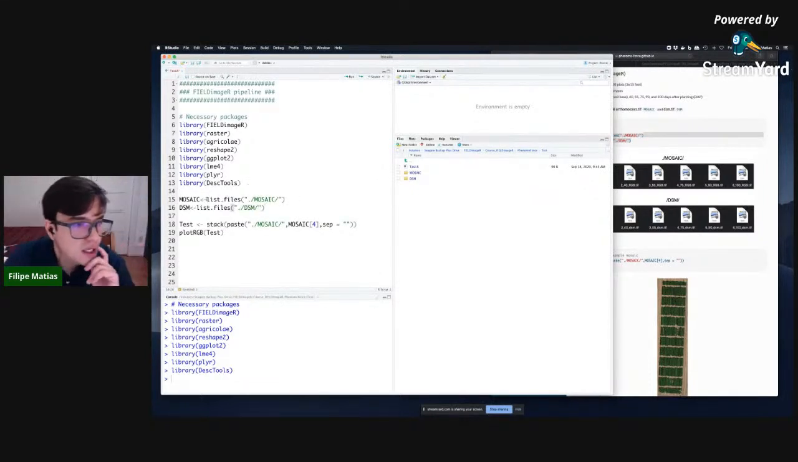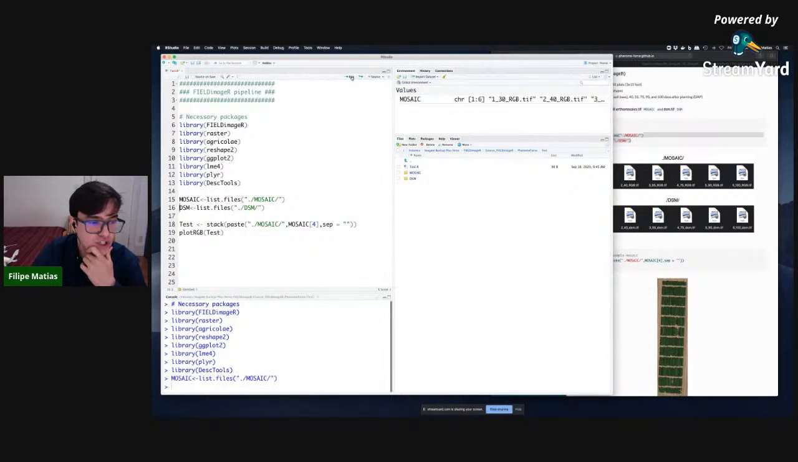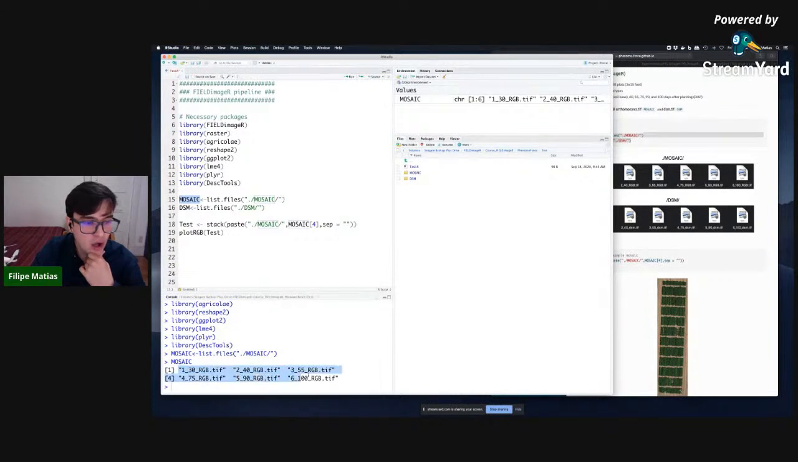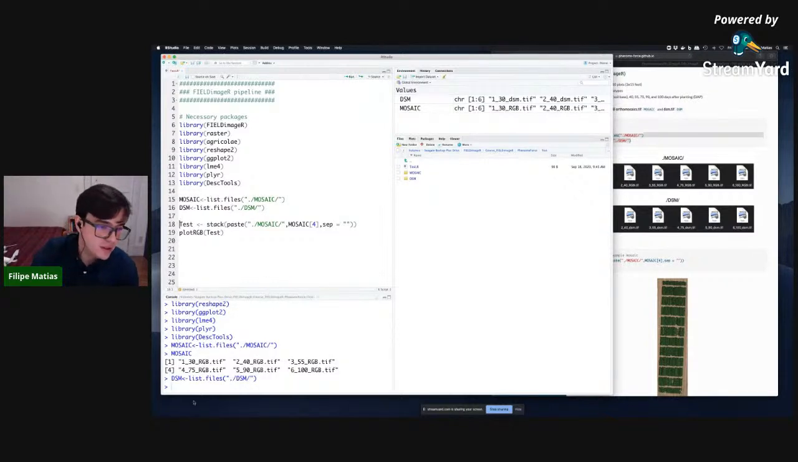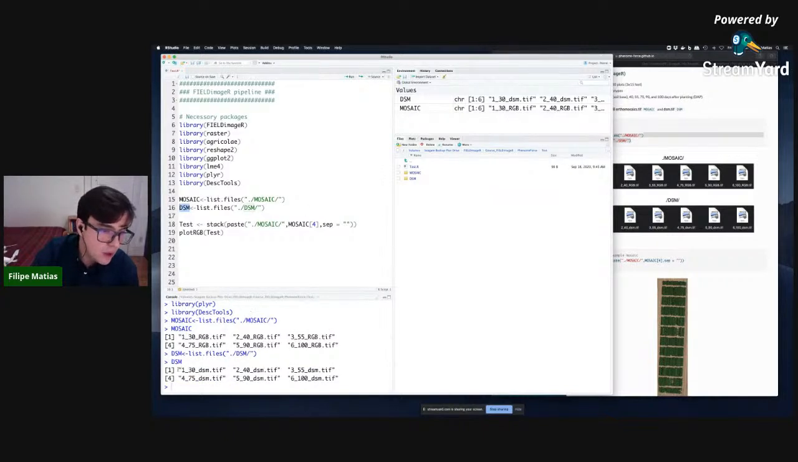Let's start here again. This function helps us identify all the information that we have inside this folder. Our folder is right here now, and when we use this function, it is going to tell us which files we have inside the mosaic folder, and then we can see all 6 pictures that we have there. Okay, and the same thing for the DSM folder. We can see what is inside, and we have all these 6 pictures here.